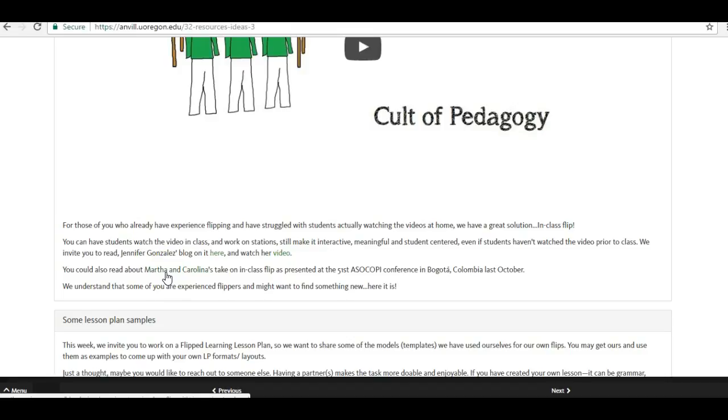Why does in-class flip work? Because it allows you to differentiate. If students do not want to watch the videos at home, or they can't, then you can use in-class flip as a solution. So if you are an advanced flipper, if you have had difficulties implementing flipped learning in your context because your students don't want to watch the videos, I invite you to check in-class flip.